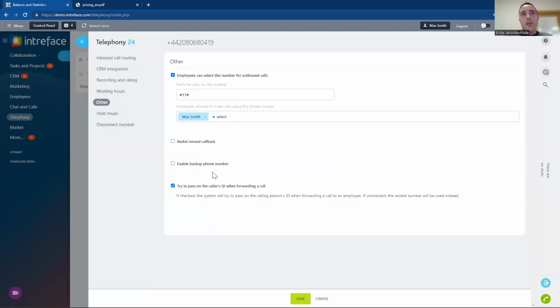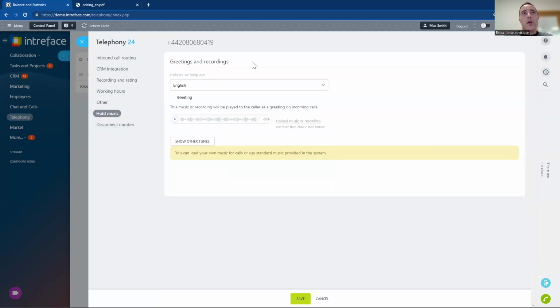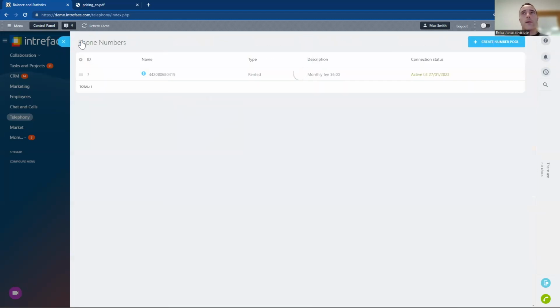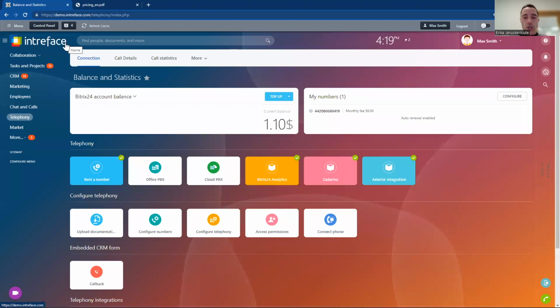And then we could also set up some additional functionality such as hold music as well. So when your client's on hold, you may want to give them a welcome message or specific music inside the system. So you can see there's a huge variety of settings that we can set up on our telephone number that we've rented inside the Bitrix24 system.